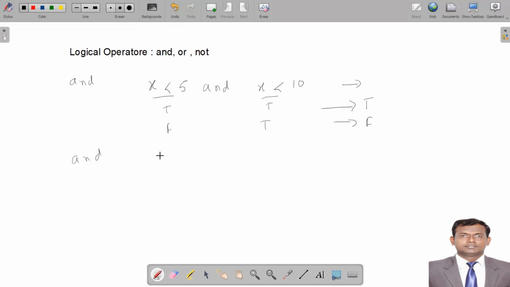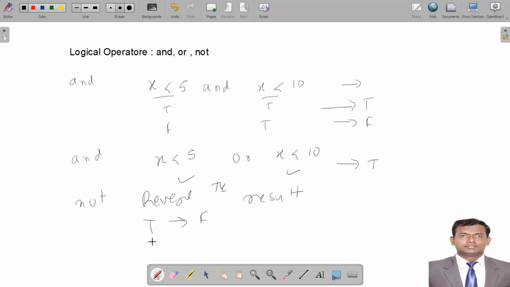For OR, if x is less than 5 or x is less than 10, if any one of the conditions is true, it will return true. Otherwise, it will return false. Not reverses the result. Means if the result is true, it will provide false. If the result is false, it will give true. Return false if the result is true, or return true if the result is false. So these are the logical operators.